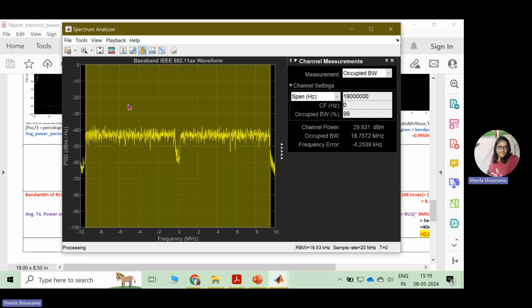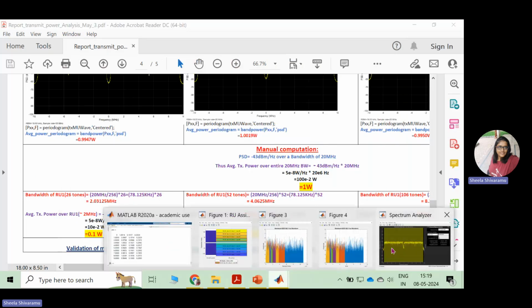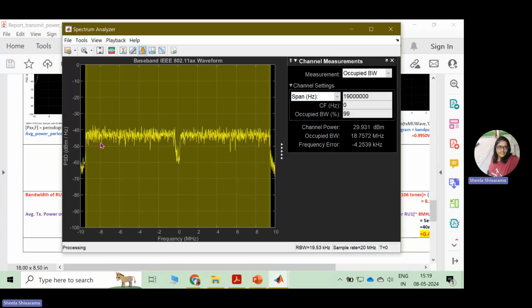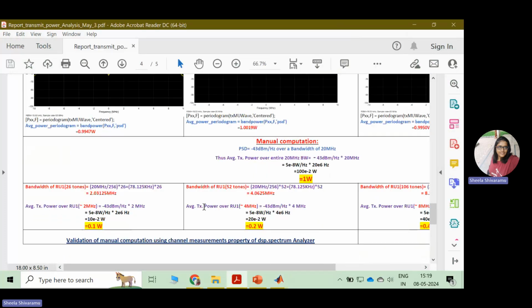So the same fact, whatever I computed from the TX waveform and the power periodogram, I can get through here also. Wherever you want to know the power, you can change the center frequency and the span and get the power. So for the complete bandwidth, the power is nearly equal to 1 watt. This is being shown here, and the manual computation for the power is the same thing. The same thing I have coded there.